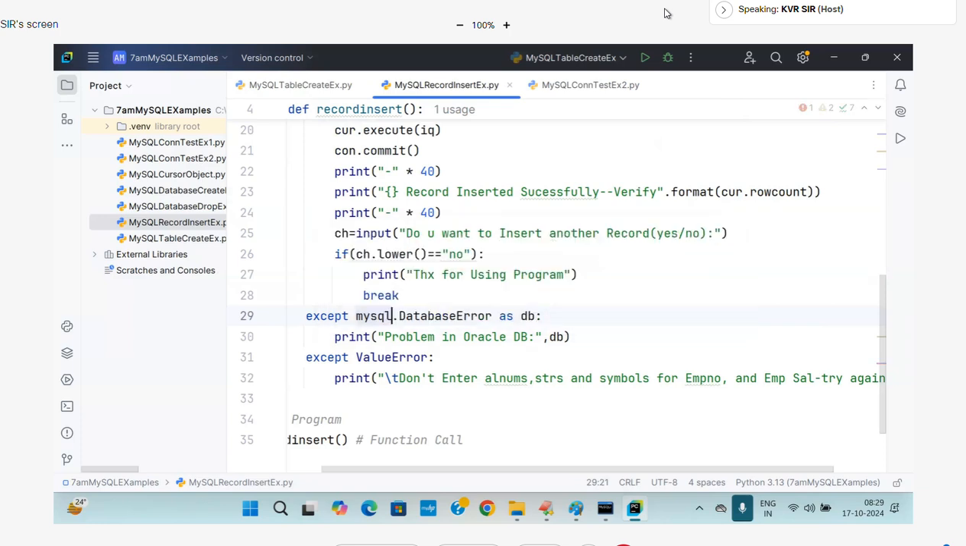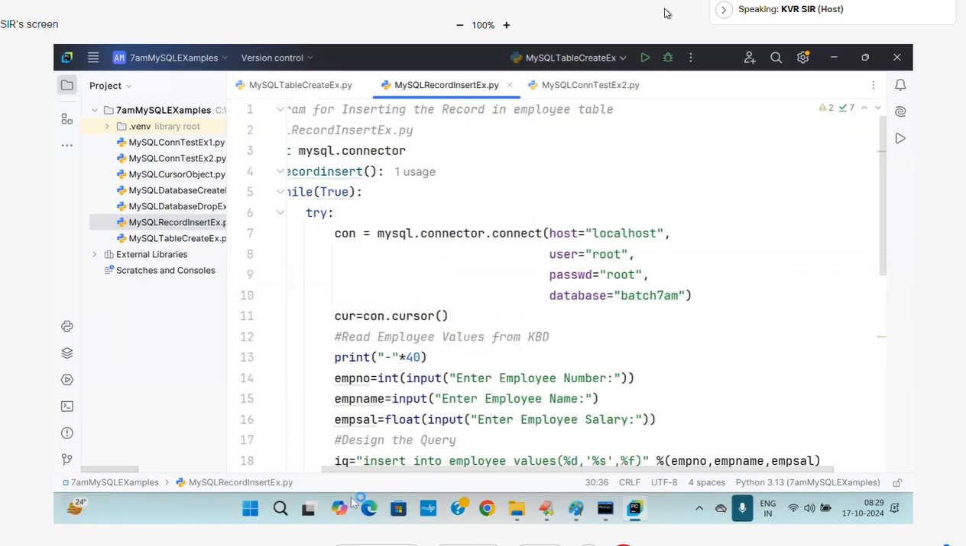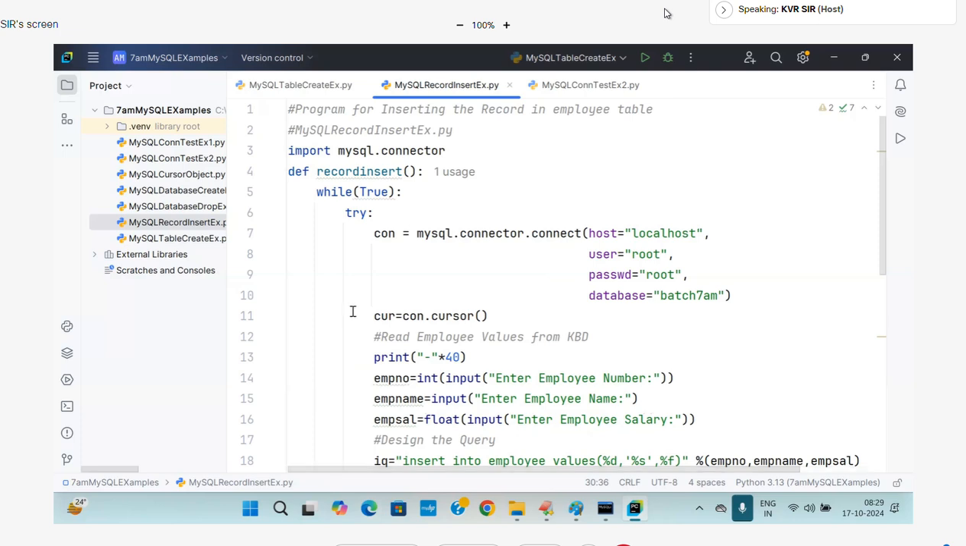Nothing different. mysql.connector.DatabaseError, problem in MySQL. Everything is the same. Nothing is difficult. Are you following me? Why did I just copy and paste?